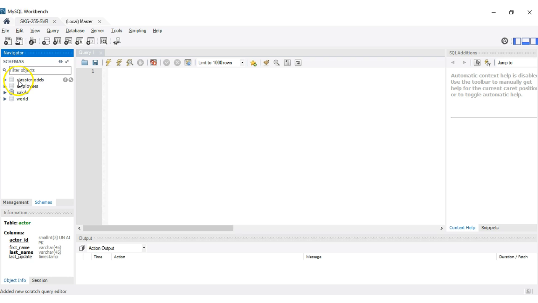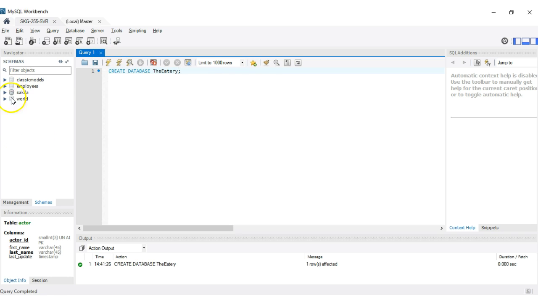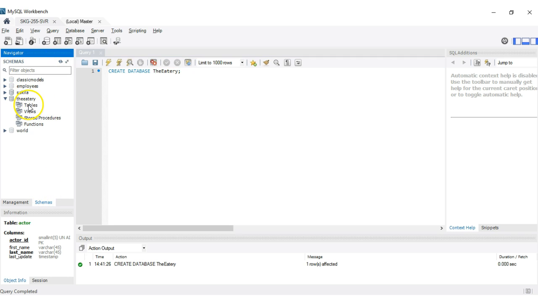But what we're going to do is create a new database specifically for our eatery database. To start with, I want to create a database, and we're going to call it the eatery. That simply creates the database. You'll notice that it didn't show up over here, but if I refresh, now you'll see the eatery. It does not have any tables. By default, that's all that we get.